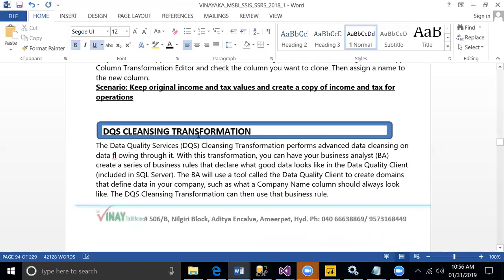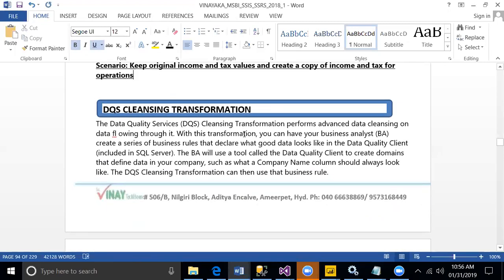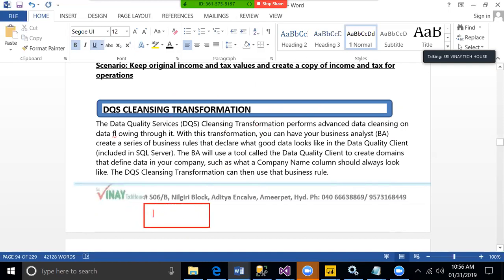And what is the next transform? DQS cleansing. So what is DQS cleansing? Don't worry guys, you will all come to know with examples now. There is a component called DQS, Data Quality Services, a Microsoft component, similar to SSIS and SSRS. It will give you a quality project. The quality project output you want to consider as input to SSIS. So this is the output.